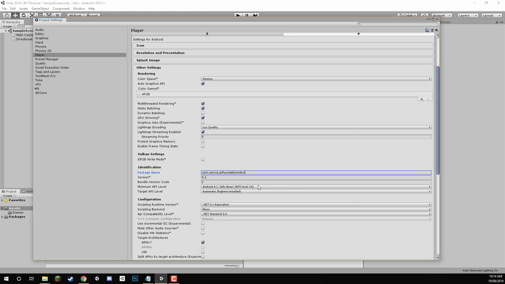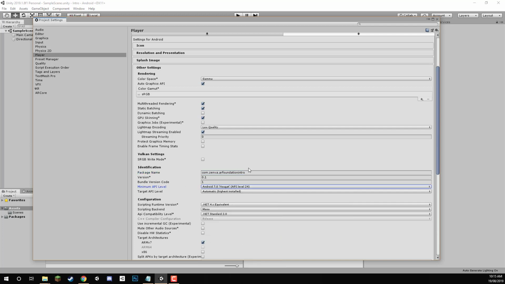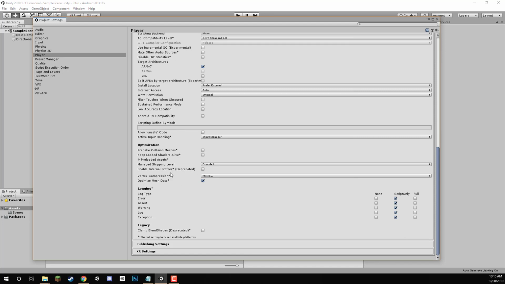Something else we also need to set is a minimum API level for the app, as we don't want this running on devices that can't actually support it and is a requirement. So we need to set our minimum API level here for Android. We need to set this to 24. So down here, Android 7.0, we'll click on that, and there we go. The rest of the other settings here should be fine.